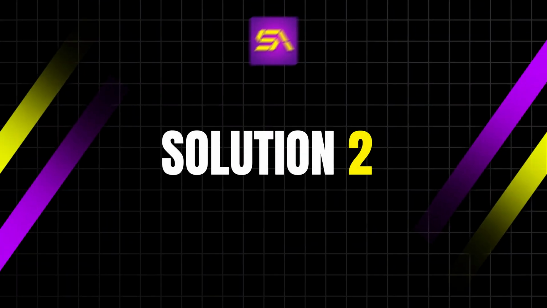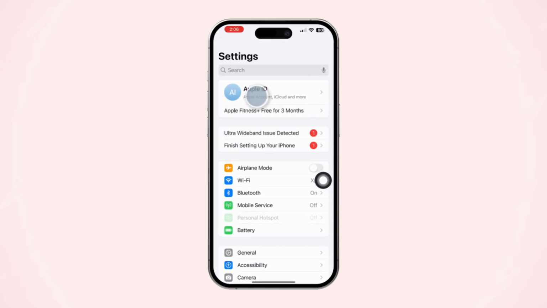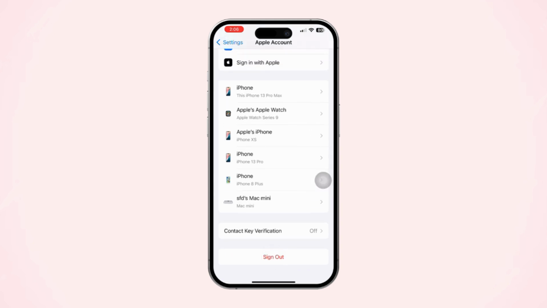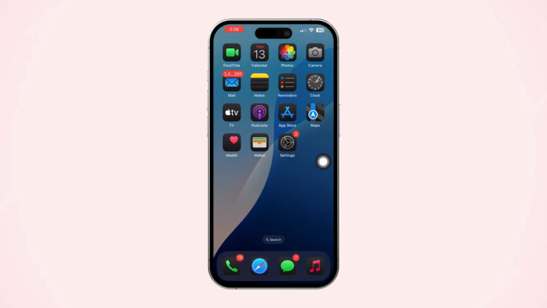Solution 2. Sign out and back into iCloud. Open Settings on your iPhone. Tap on your Apple ID at the top of the screen. Then scroll down and tap Sign Out. After signing out, wait a few moments. Then sign back in using your Apple ID and see if that helped resolve the issue.